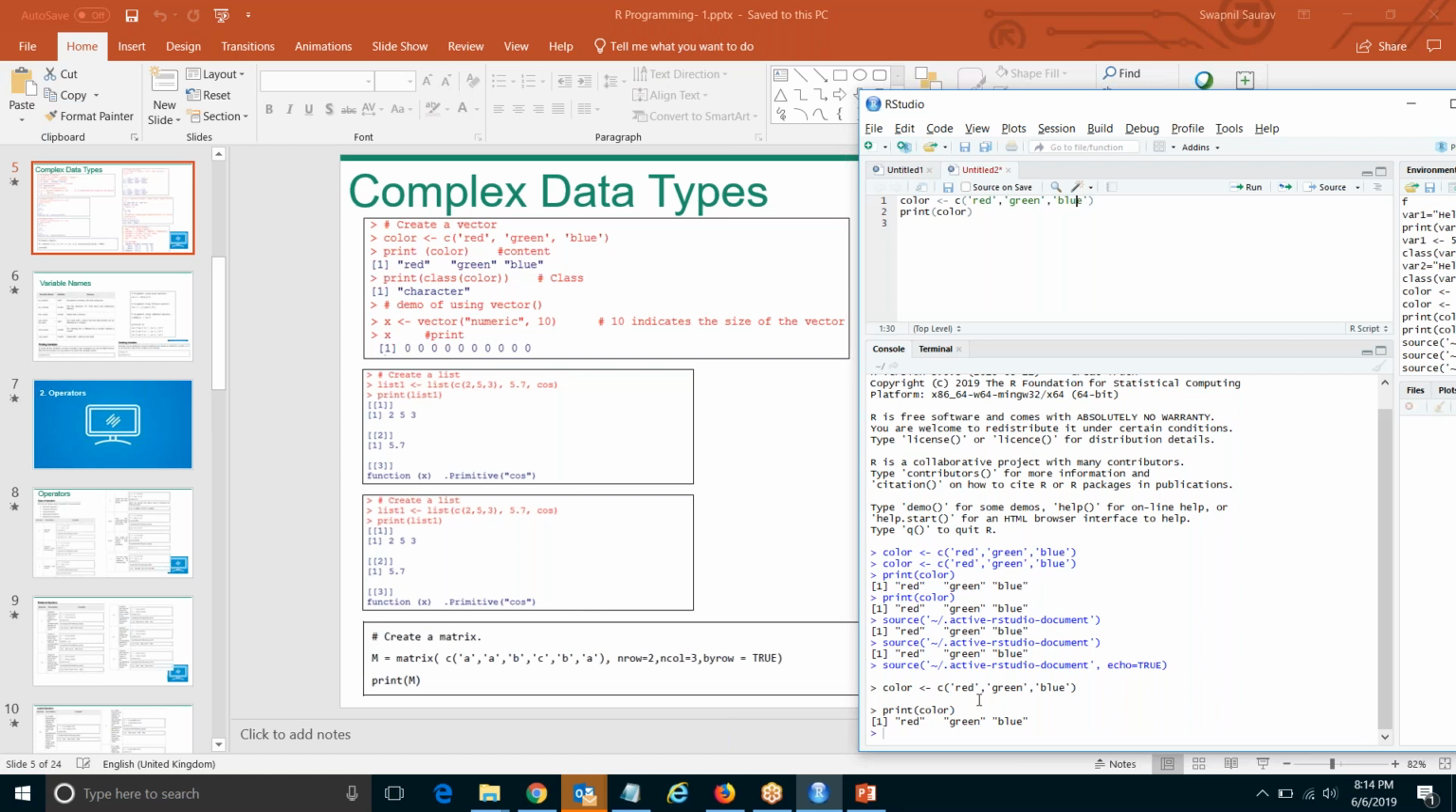If you do not say echo, if you just say source, it will run only the output. What is there will be shown. All the steps are not shown. If you say with echo, it's going to show you each step.